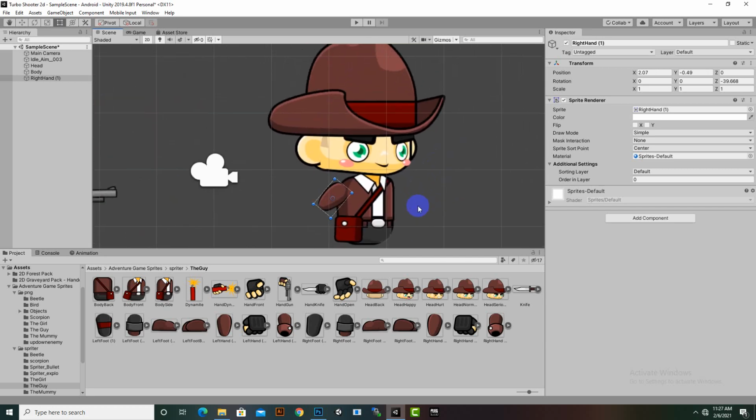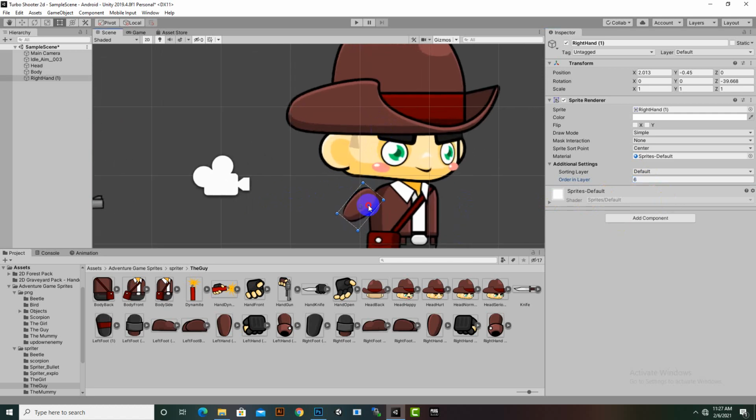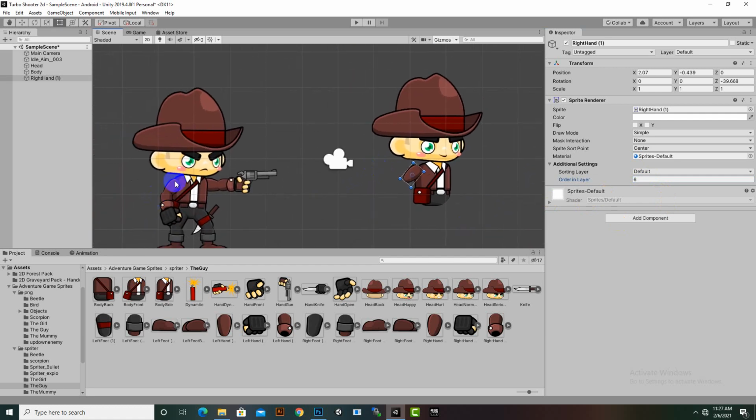So layering is very important, so we will add some positive layers to our character. So for body I will just add it 5. Okay, from 5 layer we will start. For head we will add it 6. Okay, for right arm we will add it 6. Okay, because right arm will be overriding this body section.